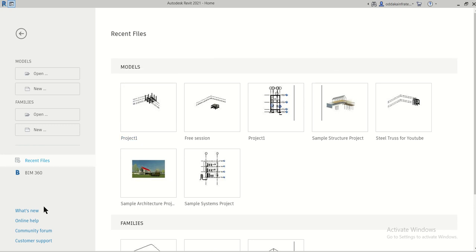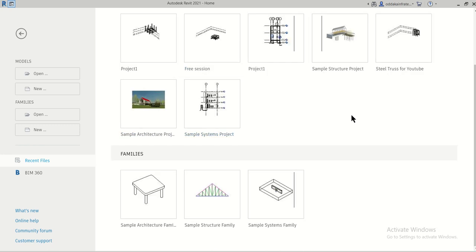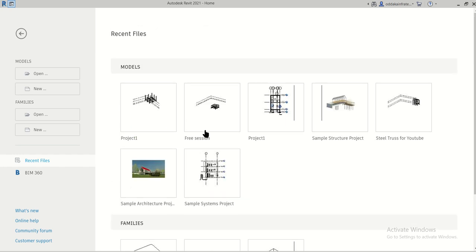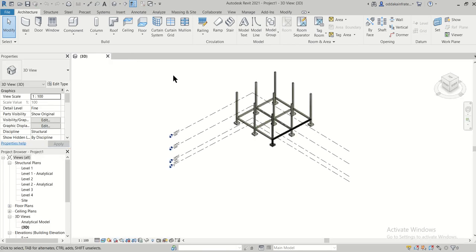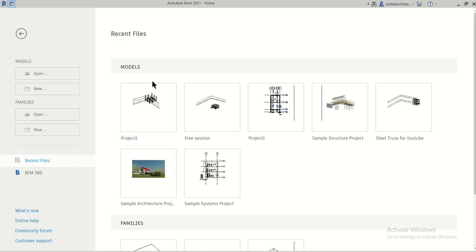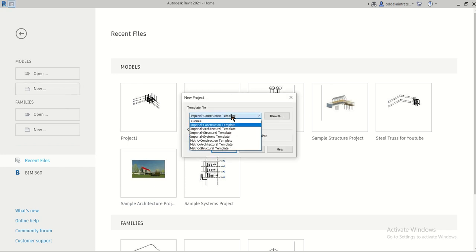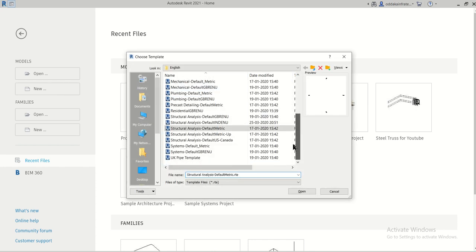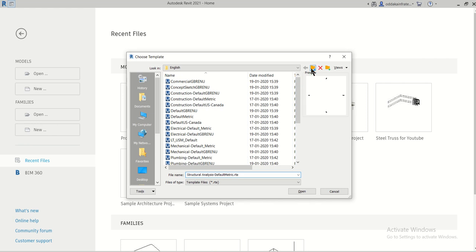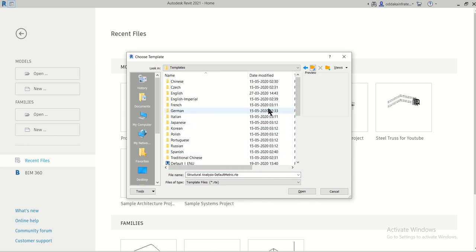First of all, as you can see, this is the interface of Revit Structures, and we can open a new project here. I'll just close this and we'll open a new project. You can have this option of new project, and I'll go with the metric structural template. Otherwise, you can also browse for a particular template which you want. You can see what things you have here.